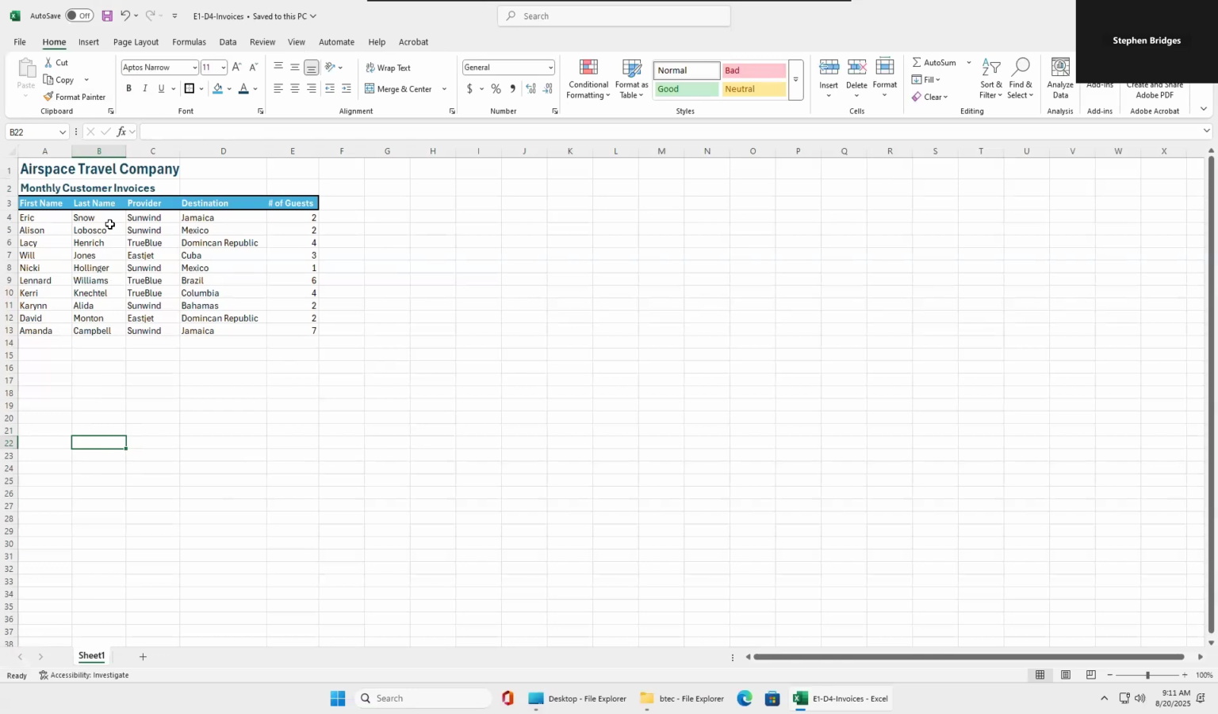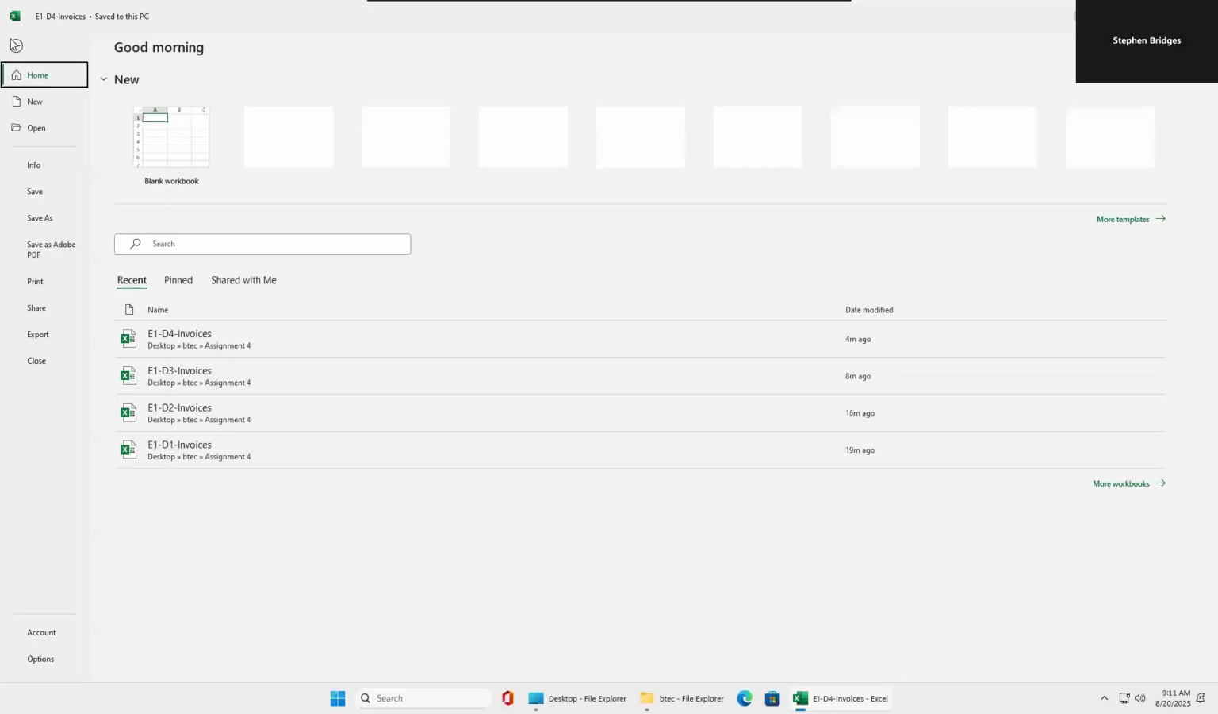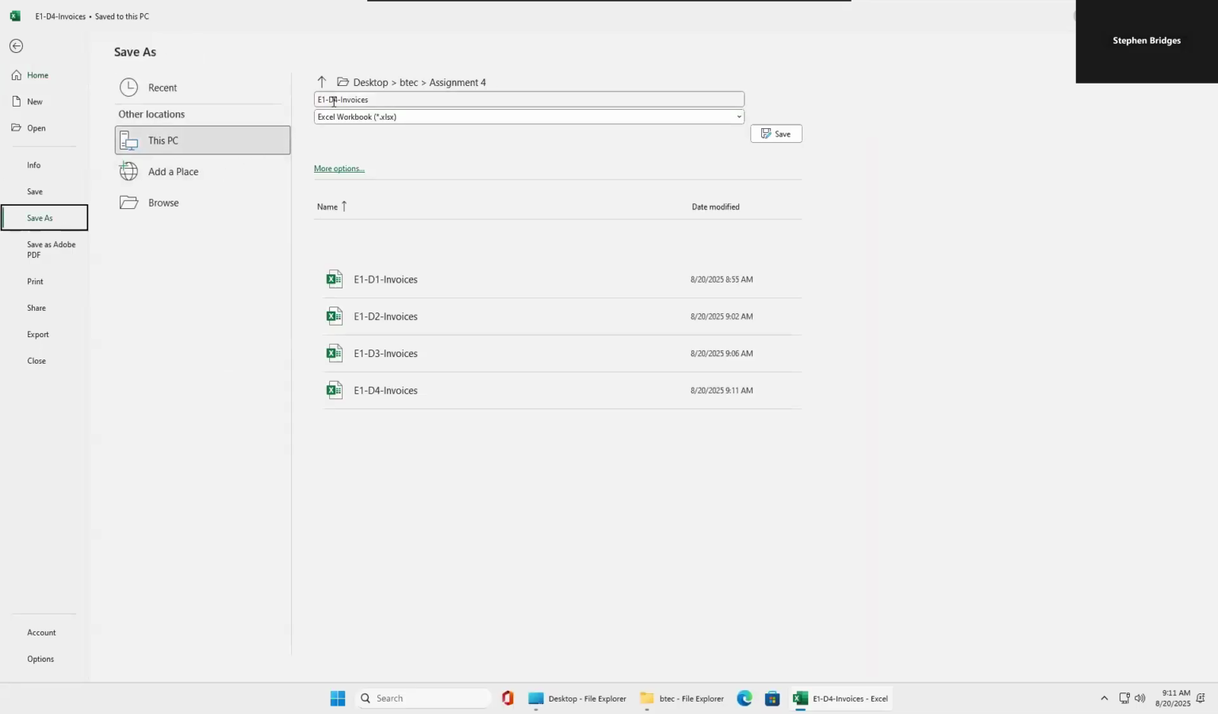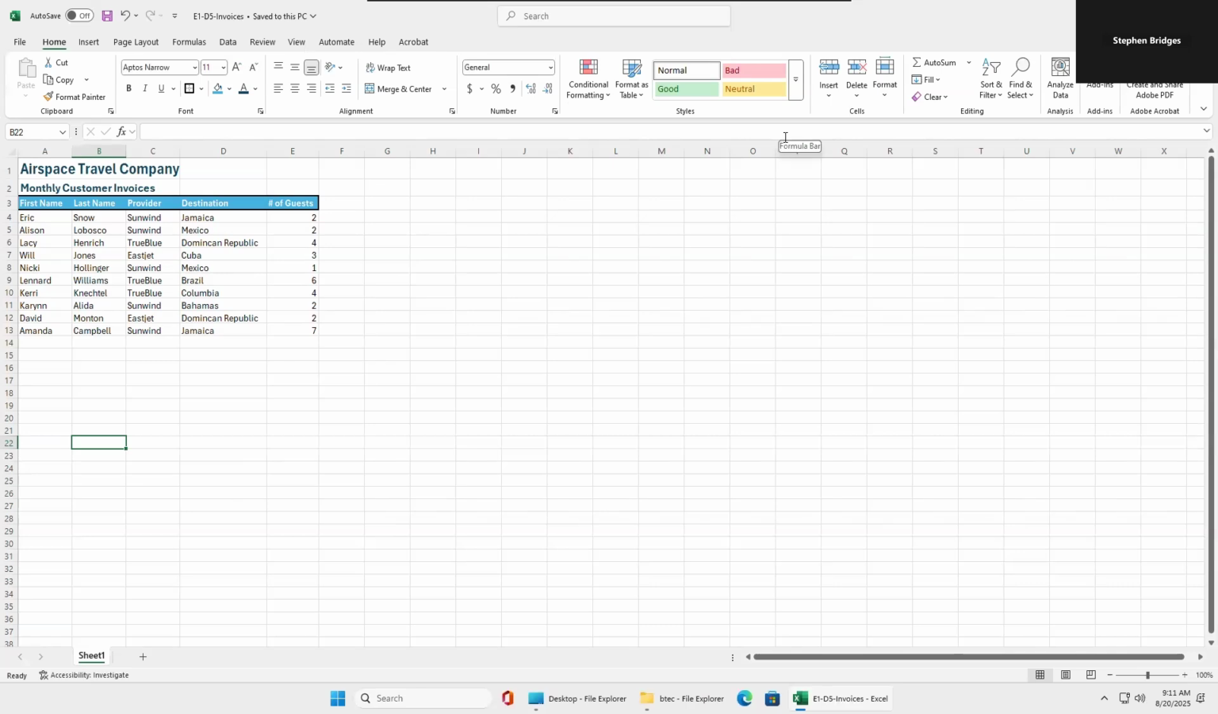Step 5 is a little bit of text wrapping. This is basically so the text will wrap at the end of the cell instead of going over into another cell if there's another cell there. And so we will go in here. We'll save this as D5. And we'll do what it says here.